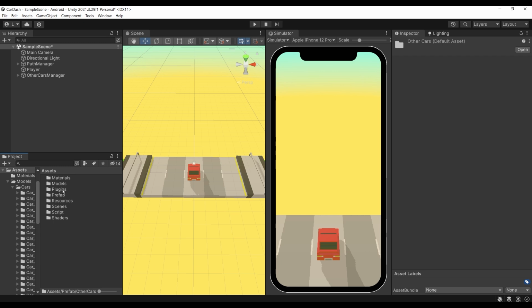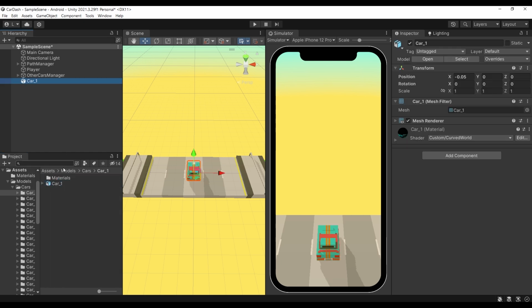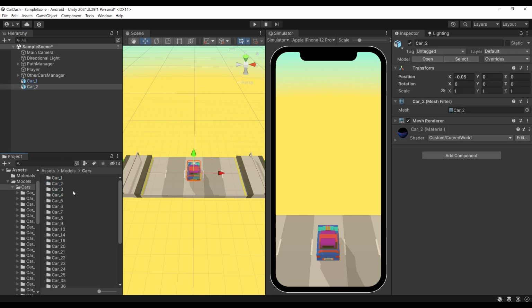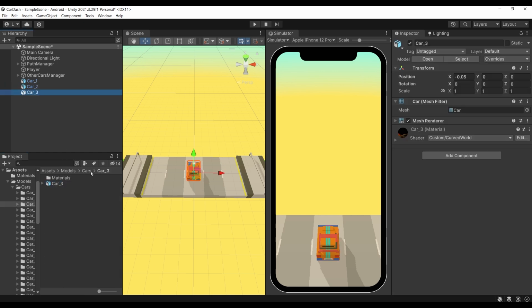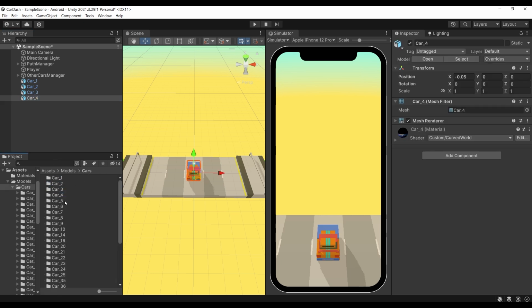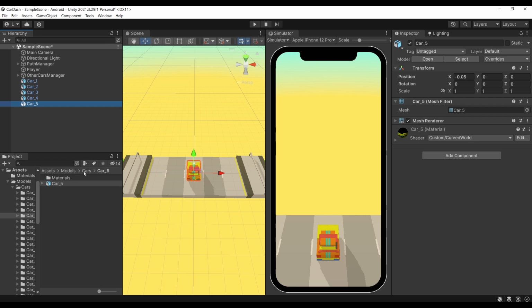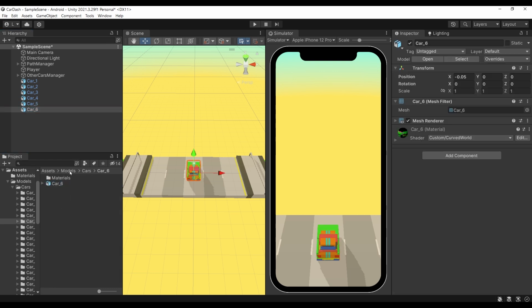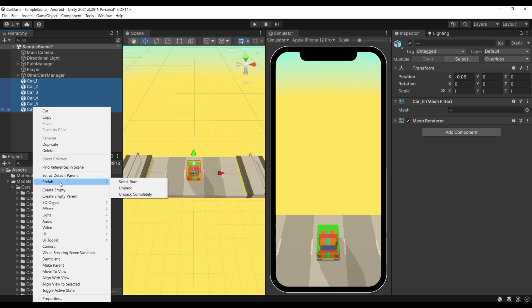So first, open the models, go to the cars folder, and here simply open the random folder, choose the model and drag them to the hierarchy like this. Select all the cars and unpack the prefab completely.